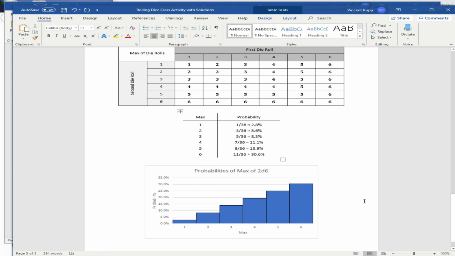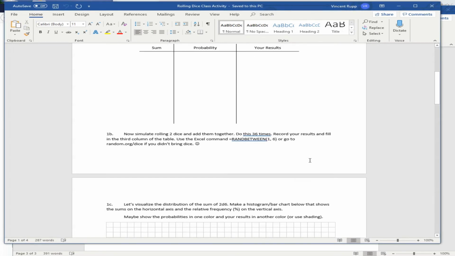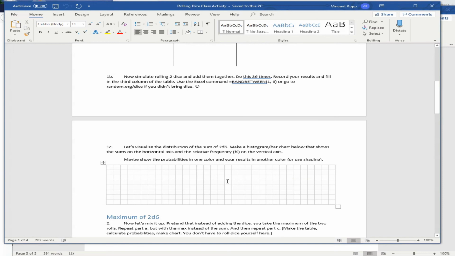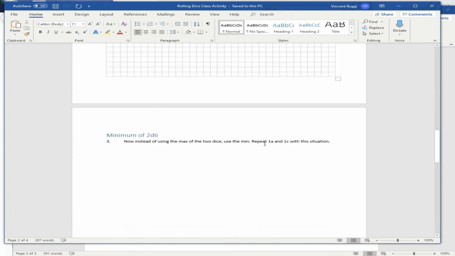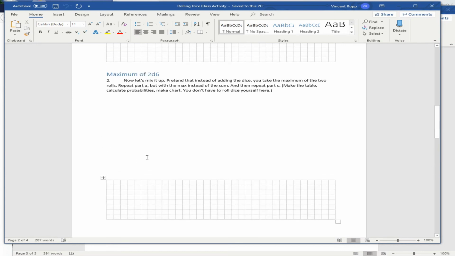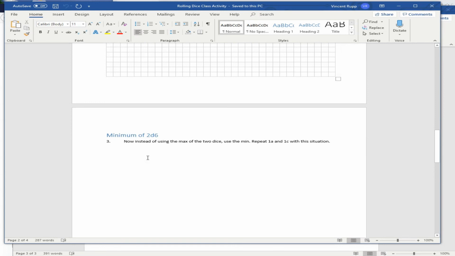So the file that you see on D2L, it's organized a little differently because we usually do this by hand, so you can print it if you want to. But it goes through the same thing, then it adds a couple more. If you want to test yourself, you could also do a minimum of 2d6. So make the same table, but instead of taking whichever one's higher, take whichever one is lower.